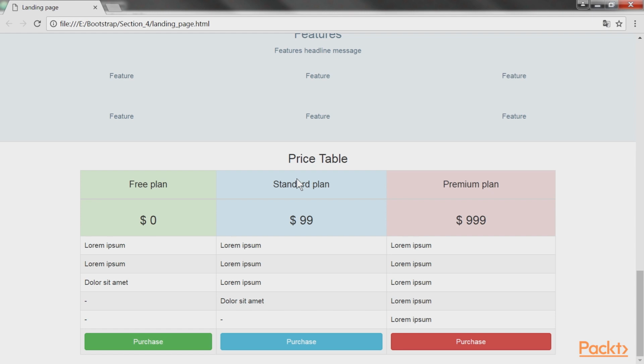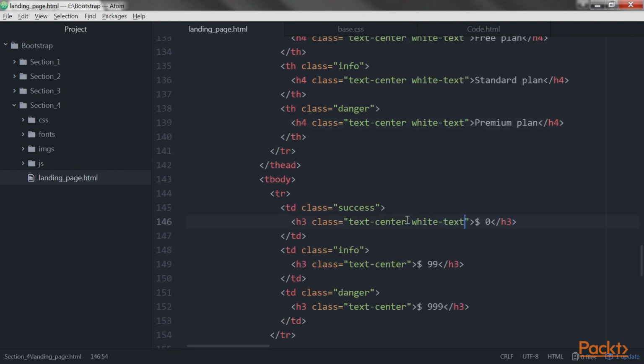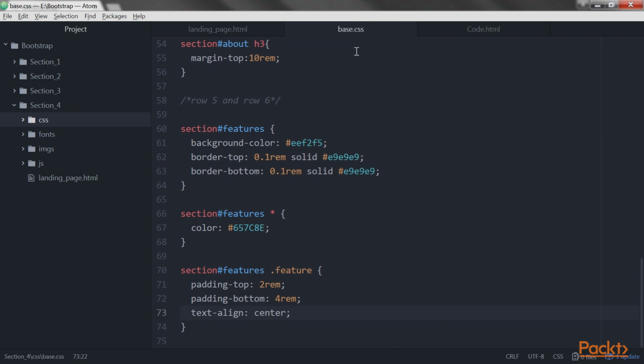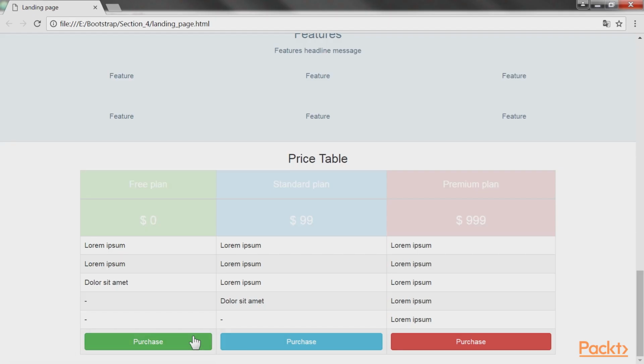Let us now change the font color to white. So, moving back to our main file, we add a custom class and add the class white-text in both first and second row. But to get the output, we should add the custom class in our CSS file. This is the code. When we now refresh the page, we can see the changes.